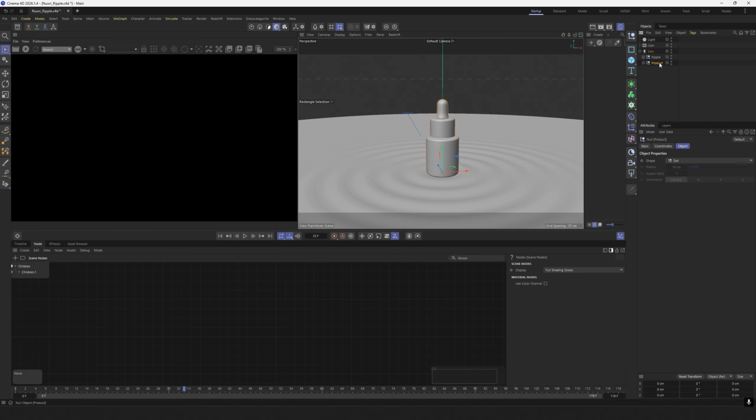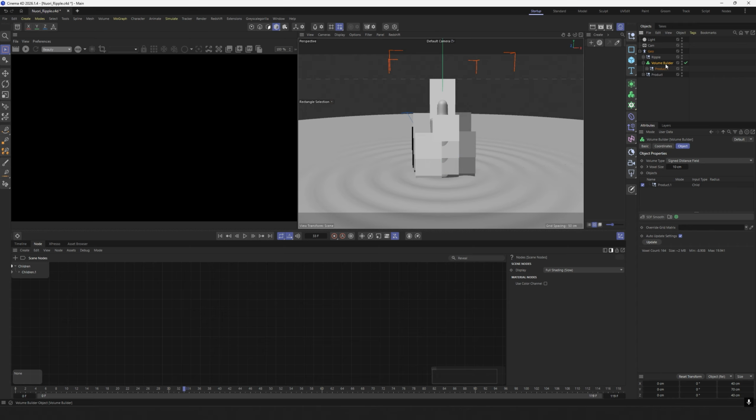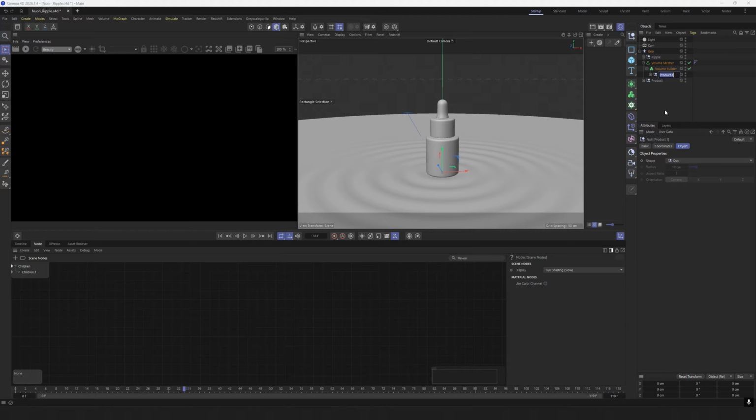Let's create water droplets on the object. Duplicate the geometry and add it to the volume builder. Set the voxel size to 0.2 and add a volume mesher to the volume builder. Name this group Product Source. Now let's create the droplets.